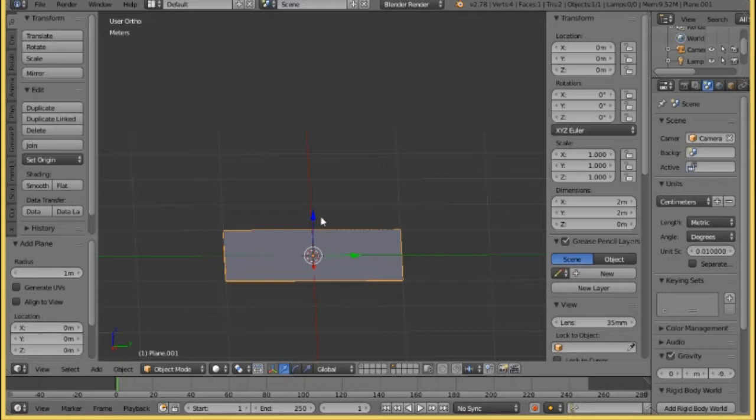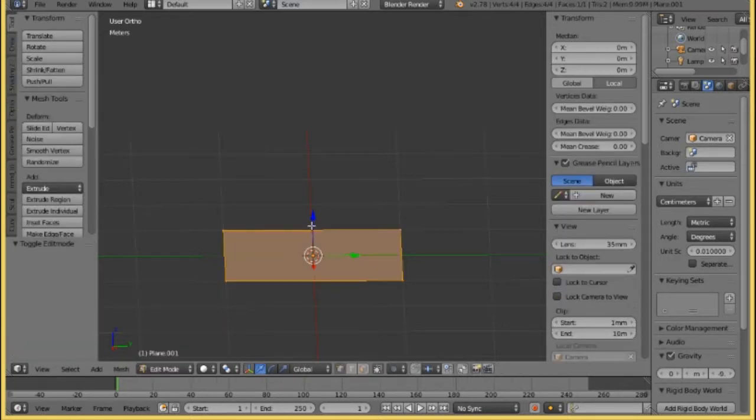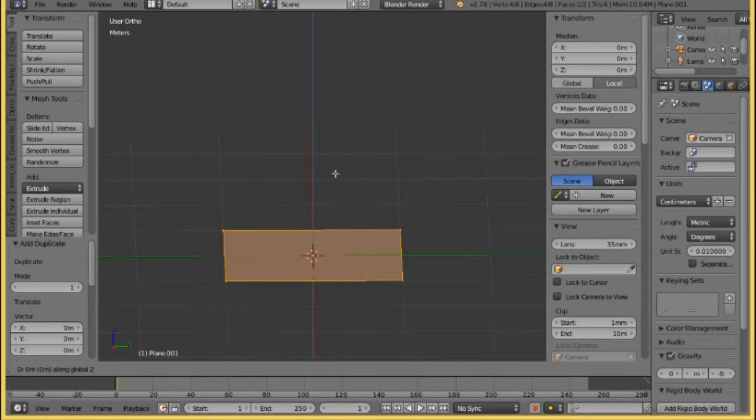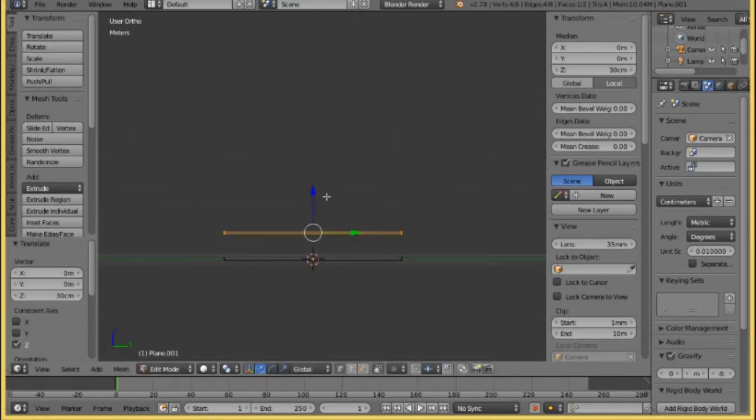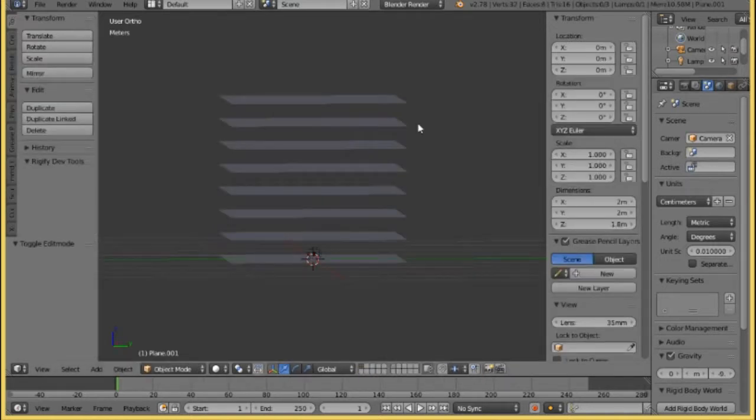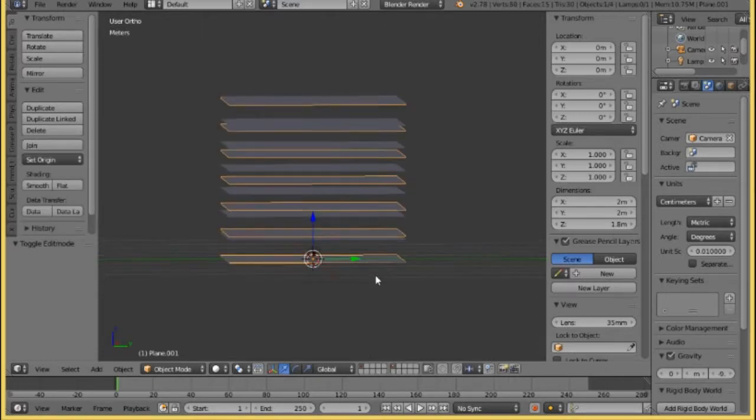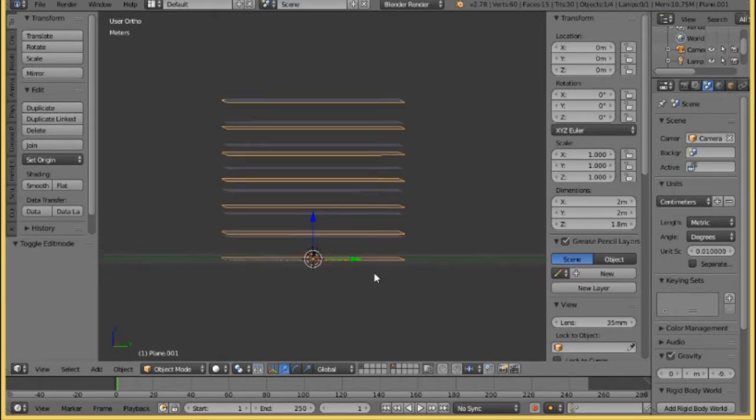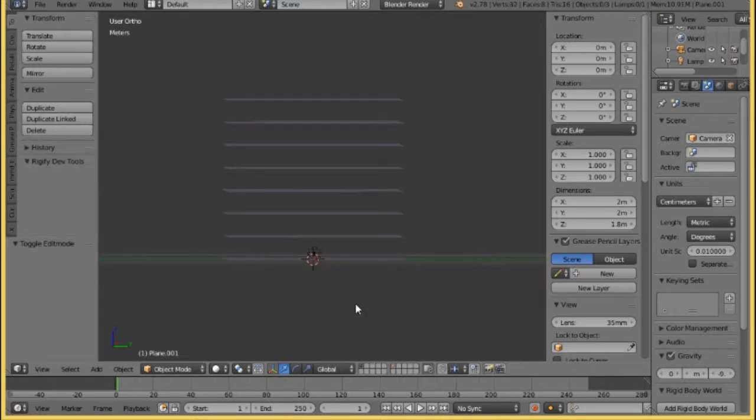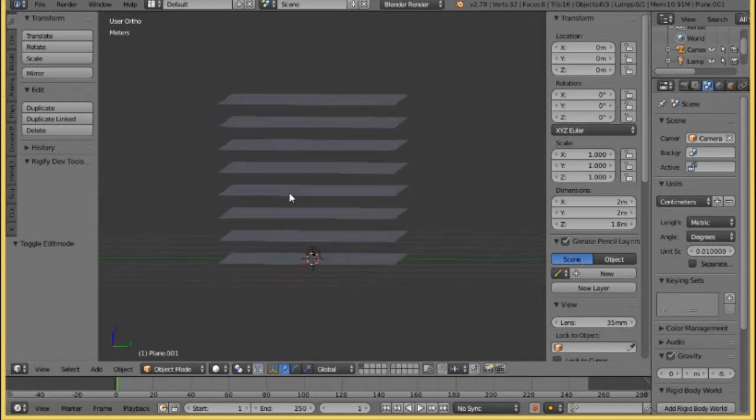Now I will do the same I did before, just with the 30 centimeter difference. So Shift D, right mouse, G, Z, and 30, and I will do that until I have 6 sectors or 7 planes. So after we did that for the male character and the female character, they are almost the same height, you see. We can start with the head.